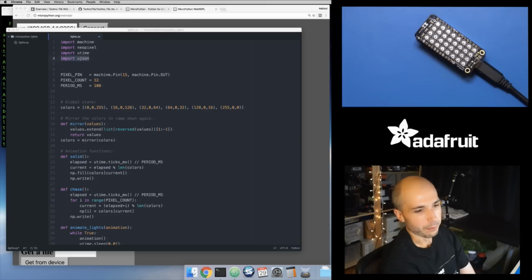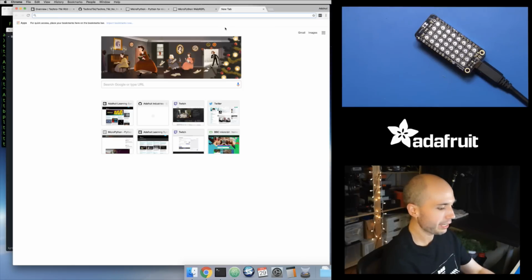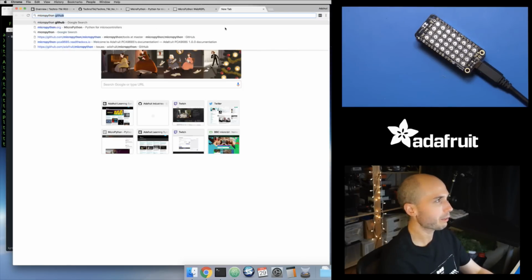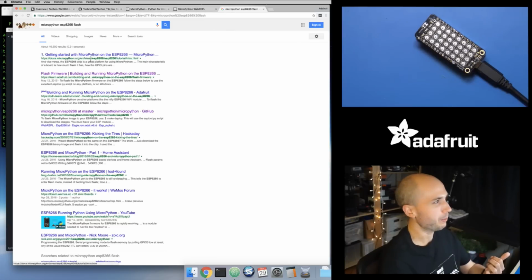Basically, when you're flashing MicroPython to the ESP8266, if you're using the 1.8.6 version of the firmware, it sounds like you need to use the --flash_size=detect option instead of explicitly setting it to flash_size=8M. And if you search for MicroPython ESP8266 flash, there's an old guide that I wrote that says how to do this.